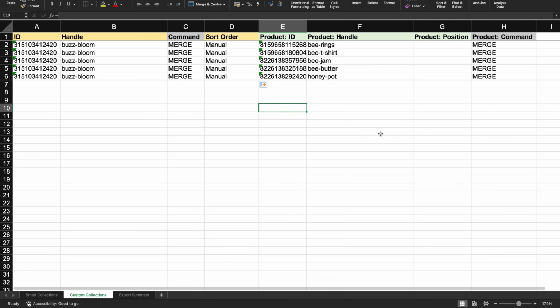So I am now going to add different product positions for these products. I will go ahead and do that now. I'll add Bee Jam to be first. Then I want Honeypot to be second, Bee Butter to be third, Bee Rings to be fourth, and lastly, Bee T-shirts to be in 5th position. You don't need to change the product's command column. You can leave that as is. And that really would be it in regards to changing product positions for your collections.